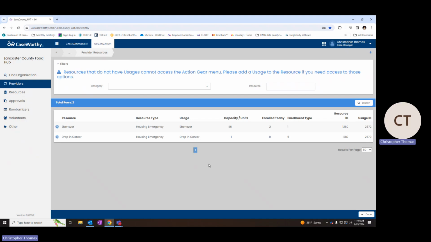Now I see all of the resources. Resource is generally speaking going to be a bed in a project, but it's adaptable, and so it could mean other things. For our purposes today, it's just going to mean a shelter bed.